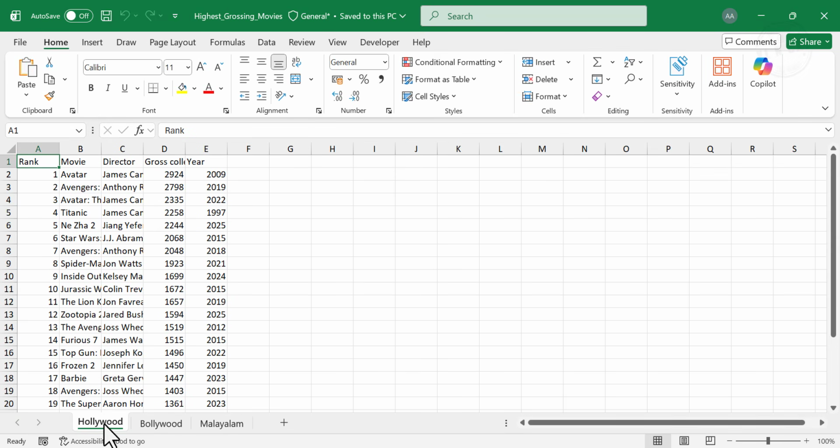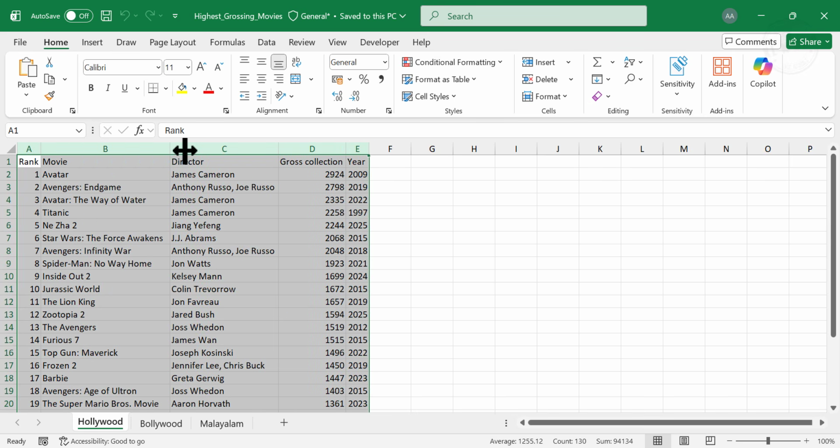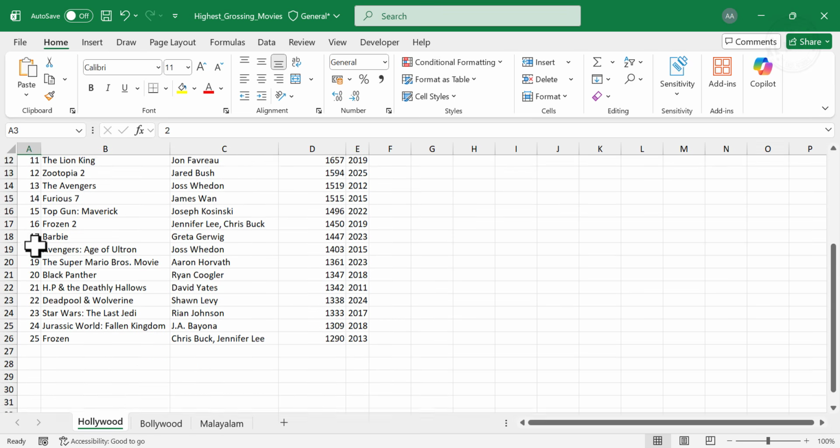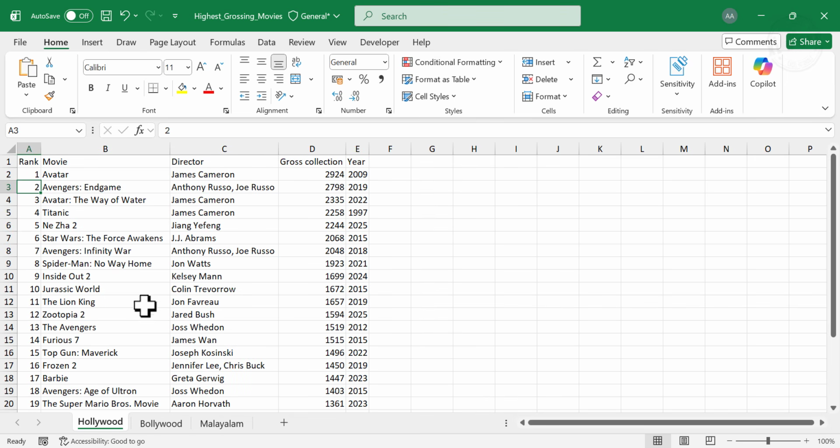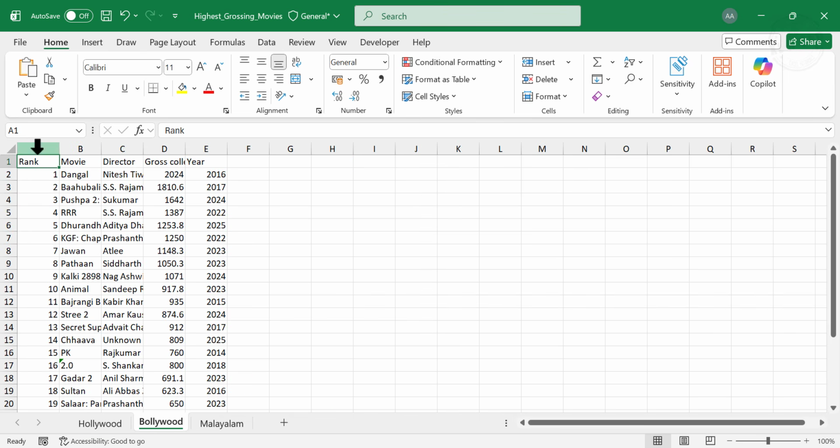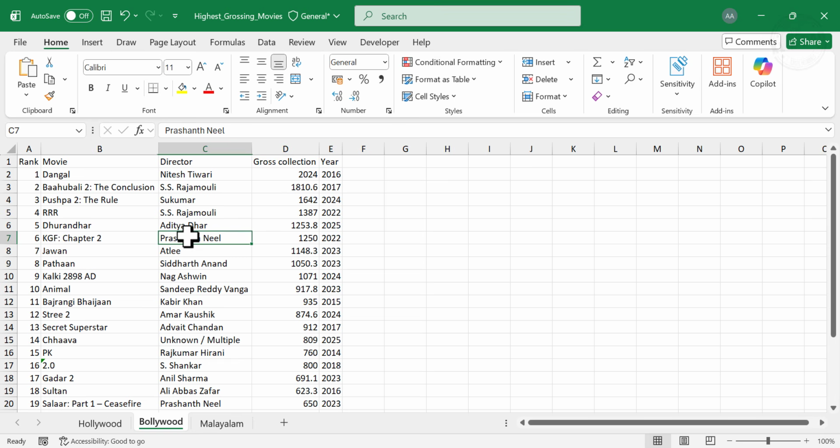The worksheet Hollywood contains the first data table from the PDF file, which is the list of the top 25 highest grossing Hollywood movies. Next worksheet is Bollywood. And the third worksheet is Malayalam.